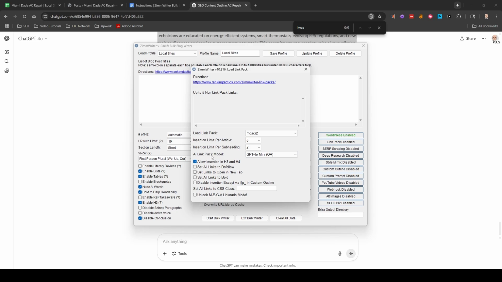I do allow insertion in the H3s. I do set them to do follow. I don't open the new ones because I think internal links should be on the same thing mostly for tracking purposes. And then the new version of analytics is a little better at that. But if it's an external link, I'll do open in a new tab. If it's internal, I'll just do it in the same one.